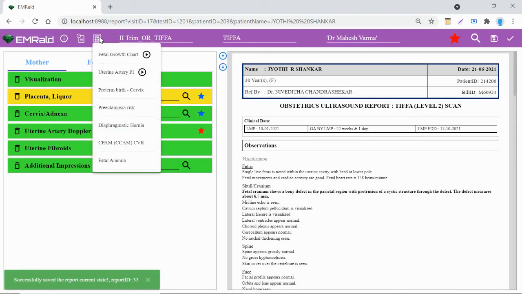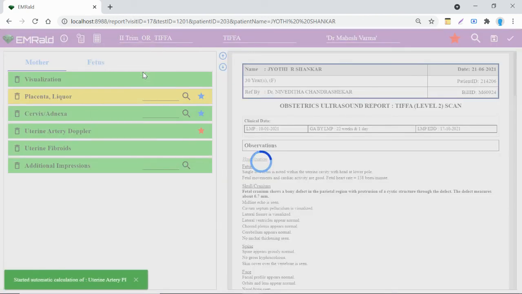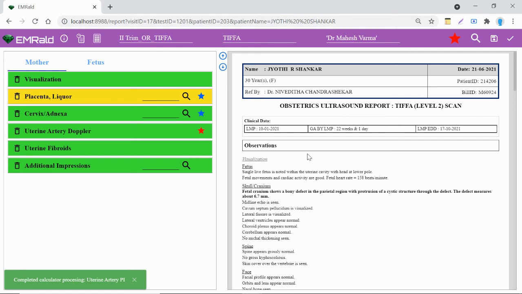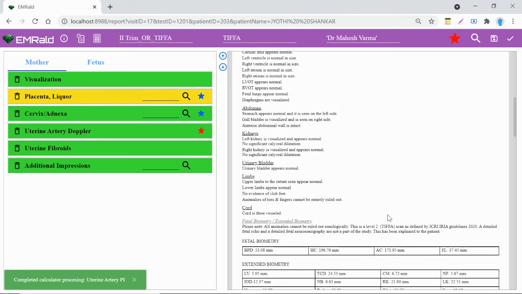So again, I click this icon, and there's uterine artery PI, and then there's the auto calculate icon here. So I click on that. So now the data that is required for this uterine artery PI is being sent to the Fetal Medicine Barcelona website, and the calculations are happening there. Once it is done, the result will be obtained and it will be added to the report, which seems to be about now.